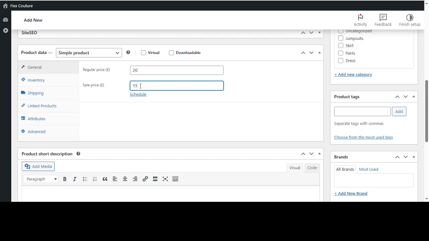But in case I'm not giving any discount, for example, you can just remove this sales price, just type the regular price as 20, so no price will be slashed. You can put it like that.